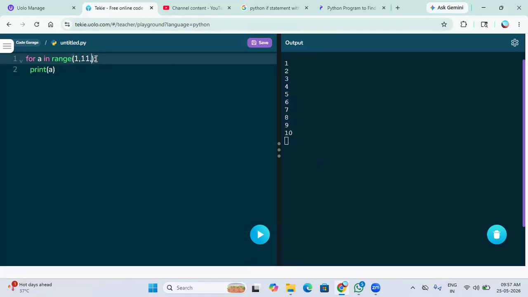So for printing odd numbers, we will write 2 for the increment and decrement statement. So odd numbers will be printed. Now, if you want to print even numbers, the first even number of this range will be 2. So we'll start it from 2 instead of 1. Now these even numbers are printed.